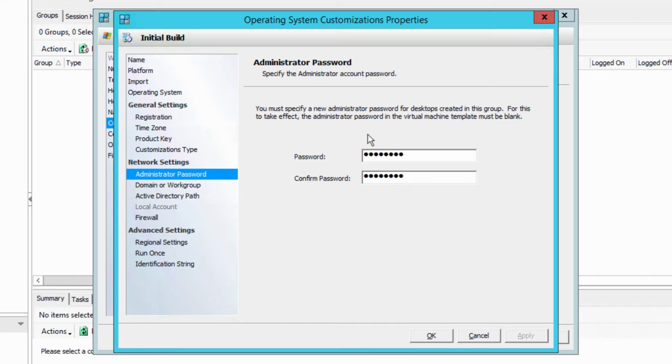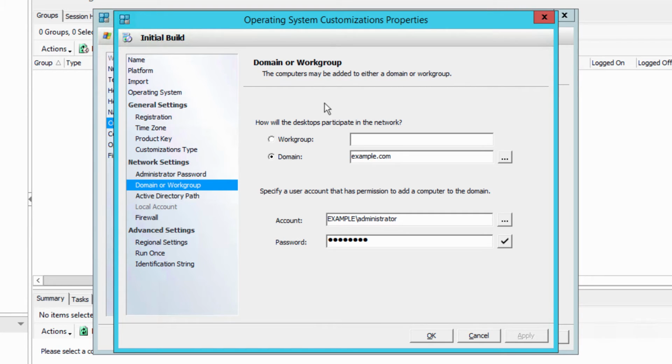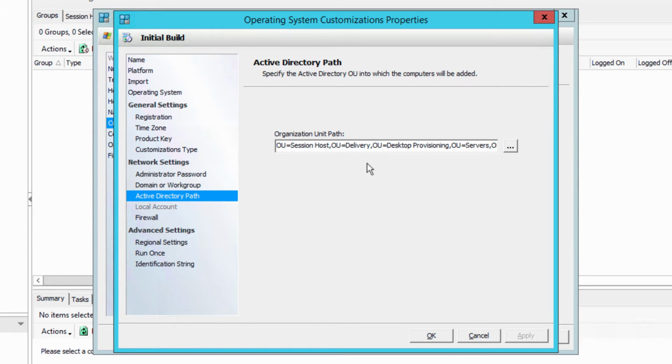The local administrator password, no. As with sysprep, this will only set if the administrator password in the virtual machine is blank. If you've set any password there, then this won't overwrite it. Do I want to add the virtual machine to my domain? For the purposes of the lab, I'm just using the domain admin account, but you would want to set a proper service account to do that, that only has rights to add computers to the domain.